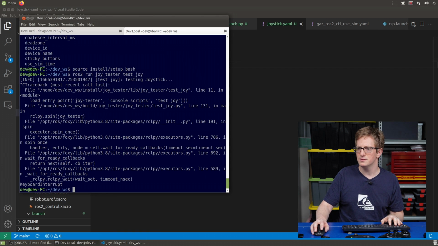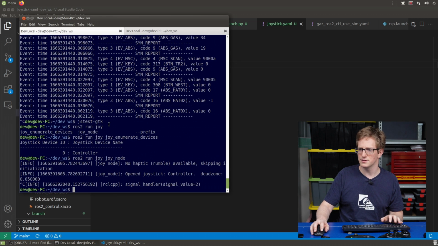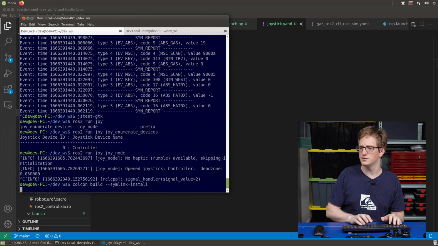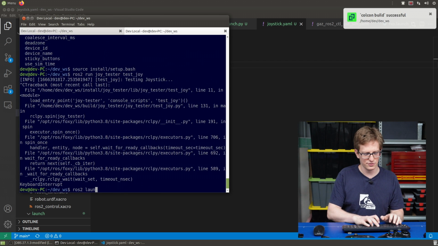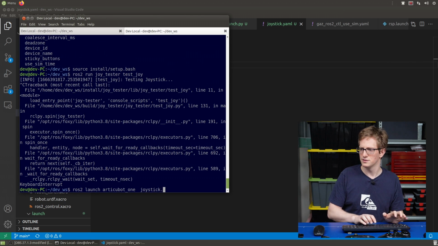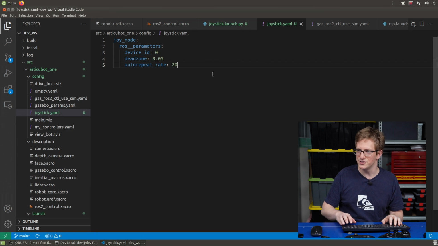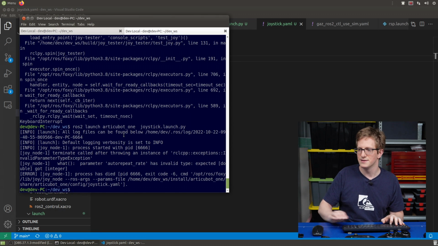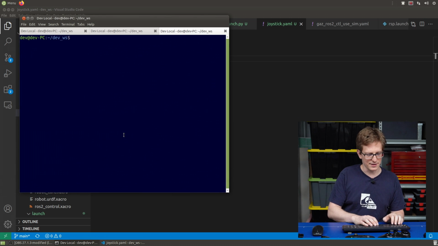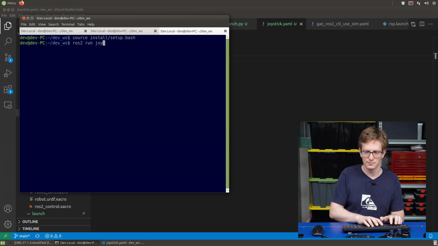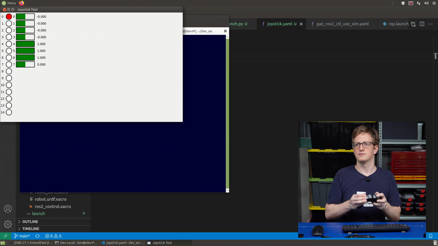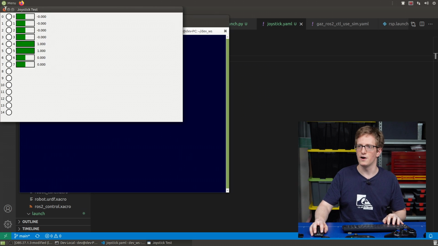So now we can rebuild. I'm going to kill this one, type :build, and now we should be able to type ros2 launch, the name of your package, so articubot1, and then joystick.launch.py. And hopefully, this is a classic, I've put an integer instead of a float. Happens every time. So we'll just run that again. This should be running exactly the same, so I should be able to run my little tester again. And we should see things coming through. Great, our launch file works.